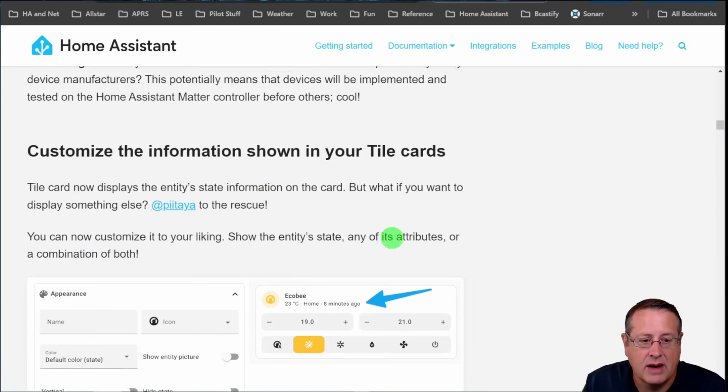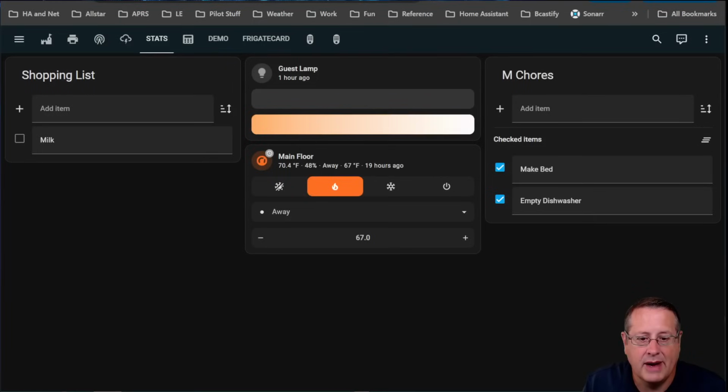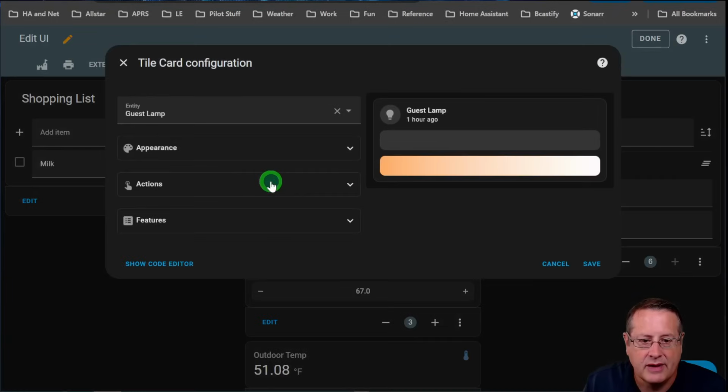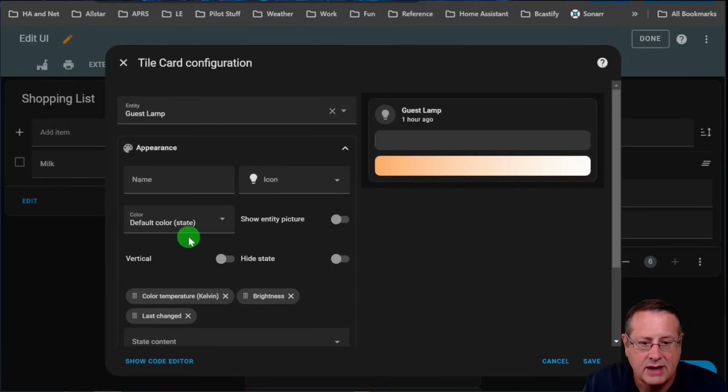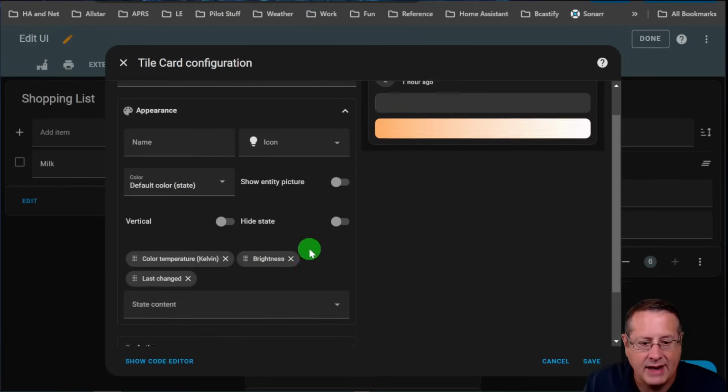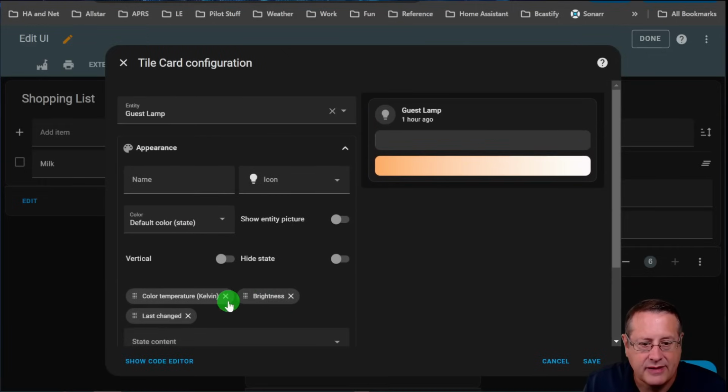All right, so there's some customization on the tile cards. Let me go back over to my menu here. Here we have two tile cards, one for my guest lamp, and one for the environment. So let me edit the dashboard again. So let's just look at this card here. It is a tile card. It gives me the ability to add different content. And you can see that here, if I get rid of these things, let me just take them off.